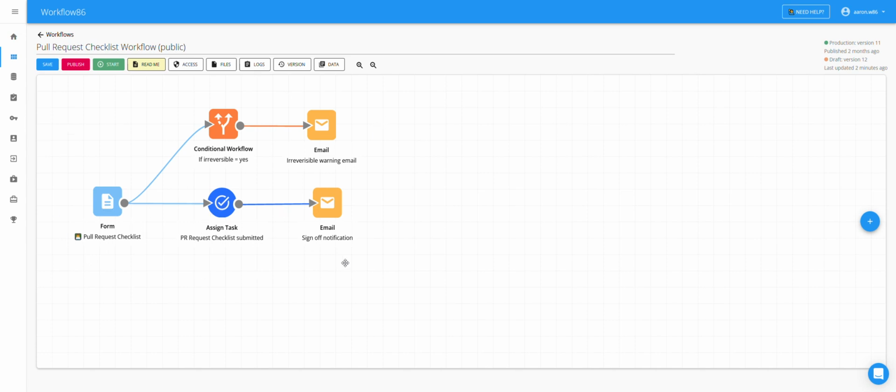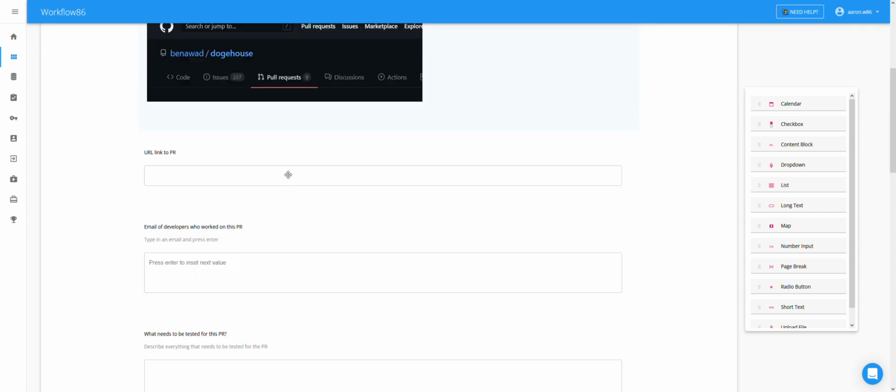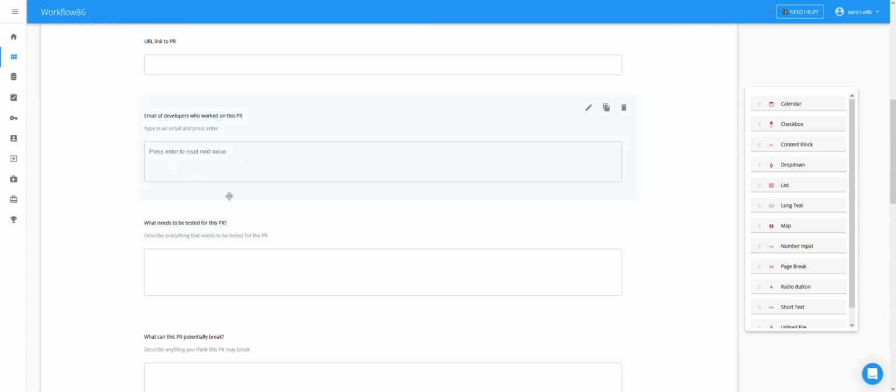So let's take, for example, this particular workflow. We have a form, and then this form plugs into an assigned task. Inside of this form, we have a pull request checklist where a user is, for example, entering in the URL link to their pull request and describing what kind of change they made, making a risk assessment, etc.